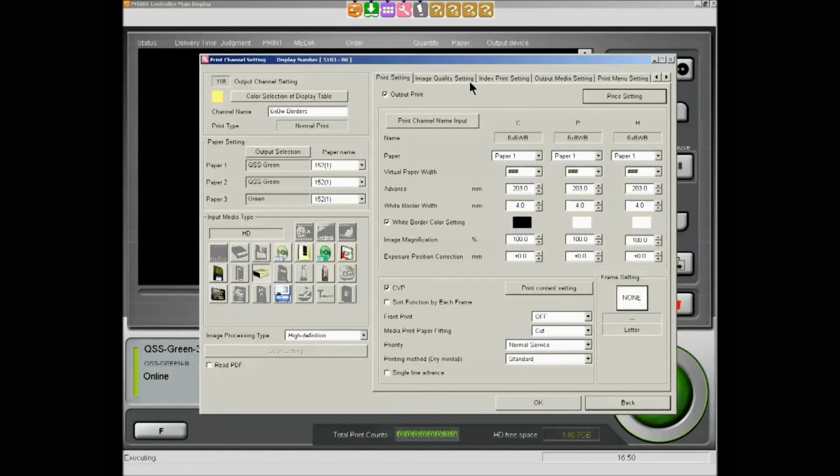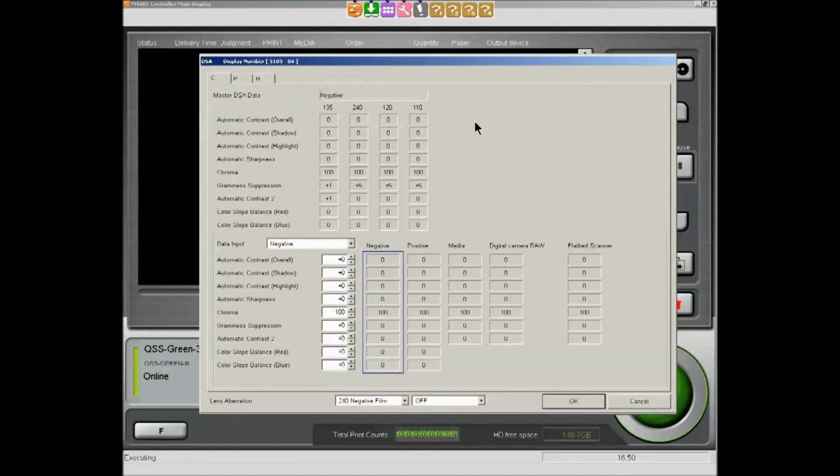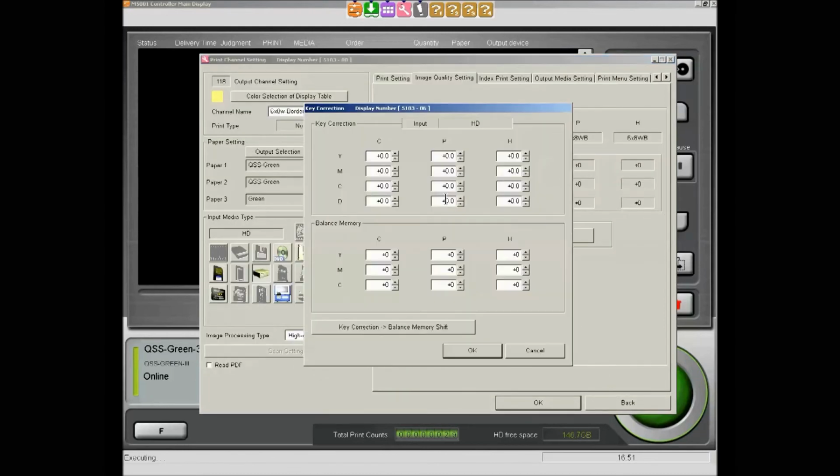The next tab over is the Image Quality Setting tab. In this display, customized DSA or digital scene adjustment may be added to the print channel. These include adjustments to items such as contrast, sharpness, and chroma. The balance memory function allows operators to add color or density preference changes to the individual print channel.